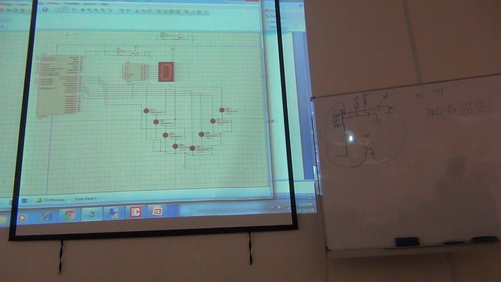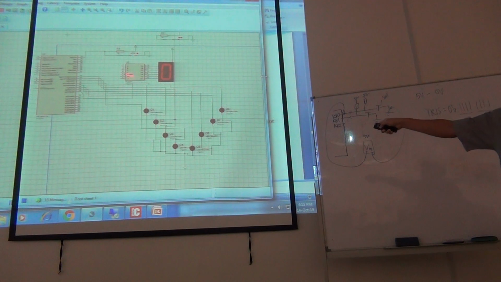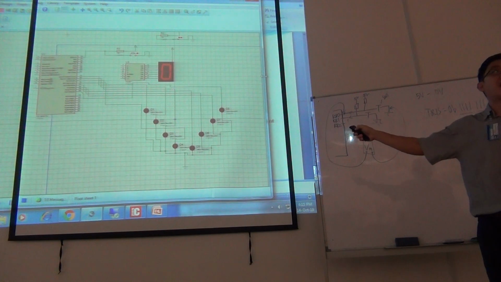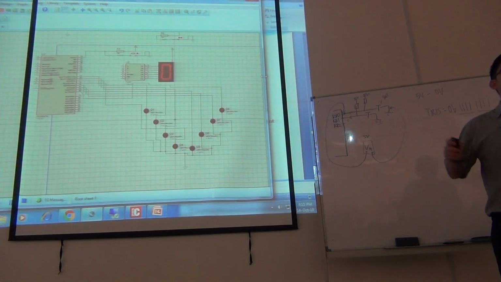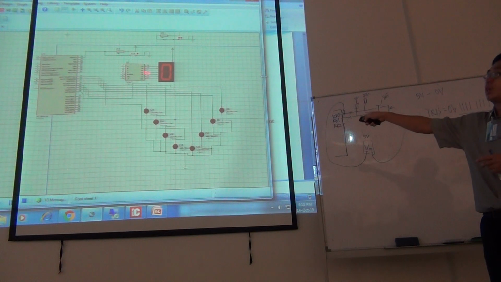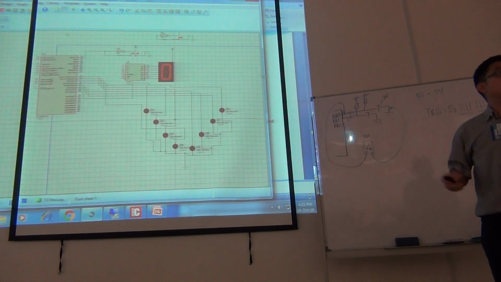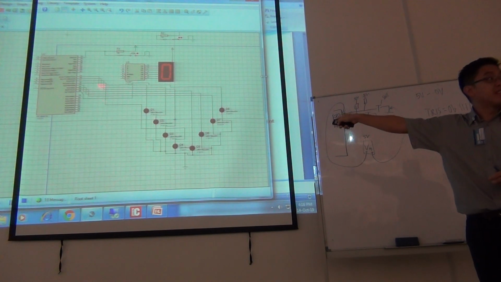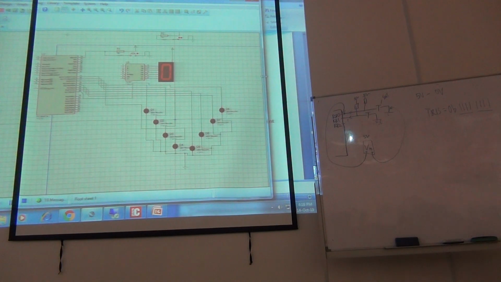So what we are going to do now is, I'm giving you this component. This component is 74LS47. That is a driver to convert binary to the 7-segment display. So right now, you have the output from port C, right? So you can connect the first 4 bits to the 74LS47 here. This is the first one.